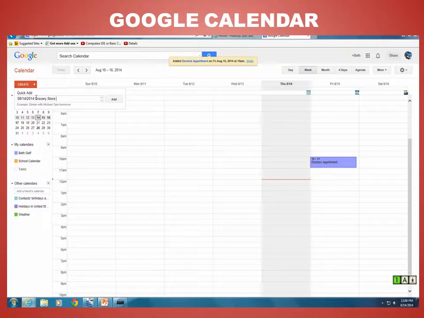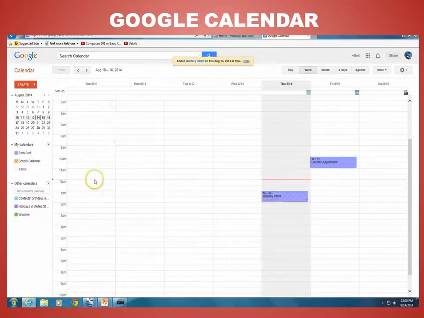So I could type that in, and I could do it for 1 o'clock p.m. and then I could hit add. And here it is, from 1 o'clock to 2 p.m. I'm going to the grocery store. So that's just a quick add.